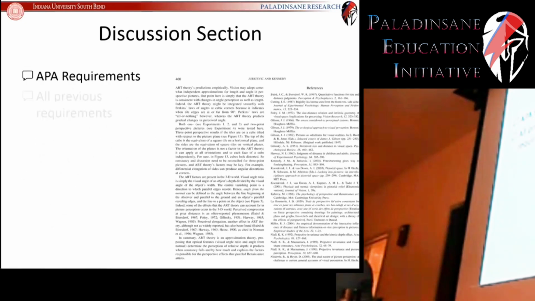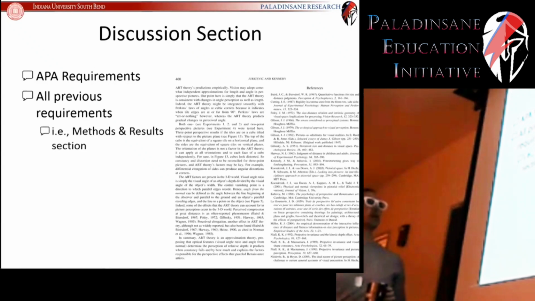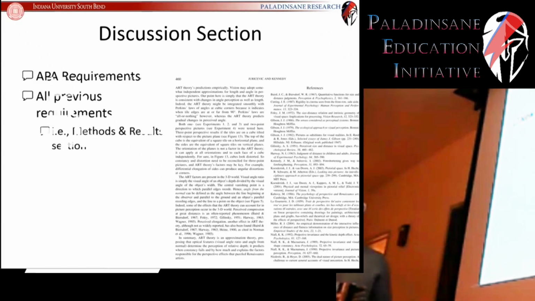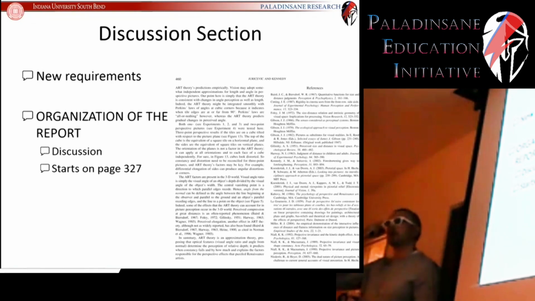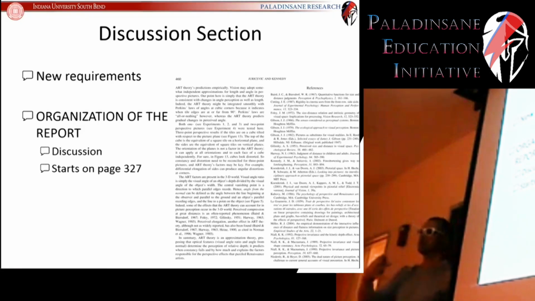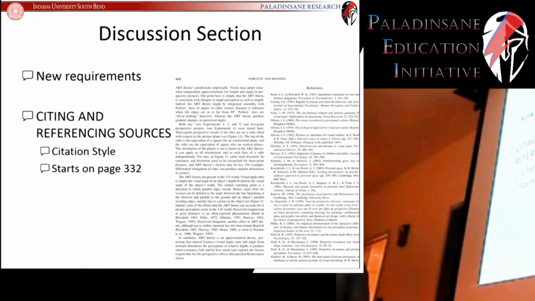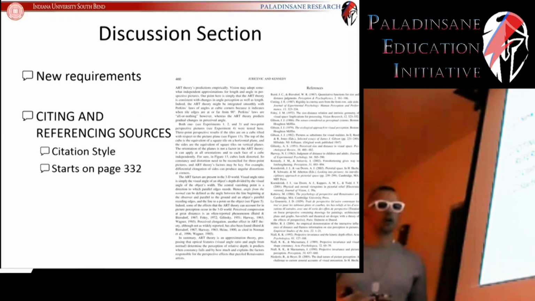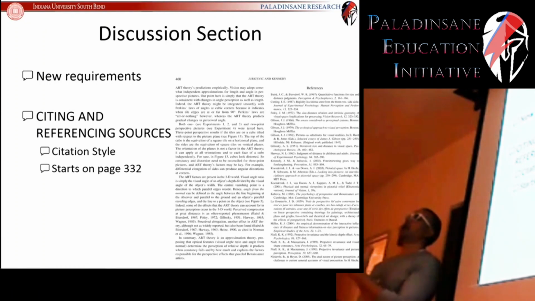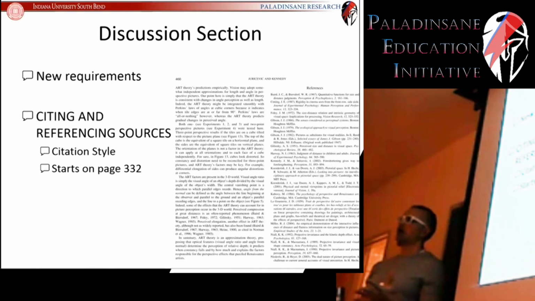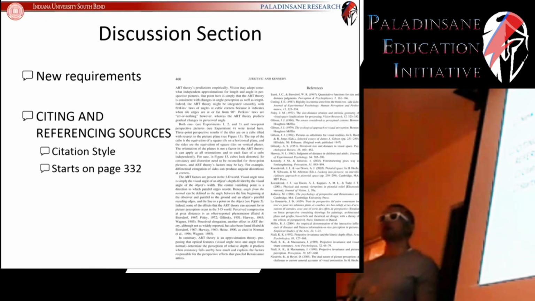In terms of the APA requirements, all previous requirements are moving forward from before, so anything from the method and the results section. New requirements, check out the organization of the report. It'll basically reproduce a lot of the info that I gave you here, but it's nice to have a second perspective. And then the big thing, though, that we're going to now adopt is citing and referencing your sources. You're going to have a lot of citations in your discussion section, mostly because you're going to be talking a lot about other people's theories.